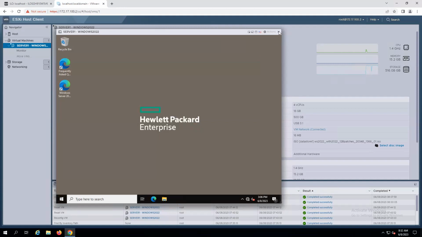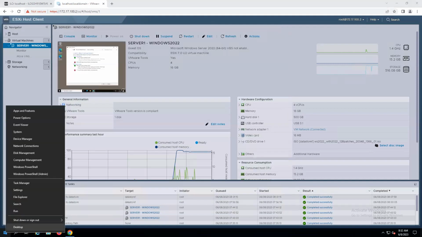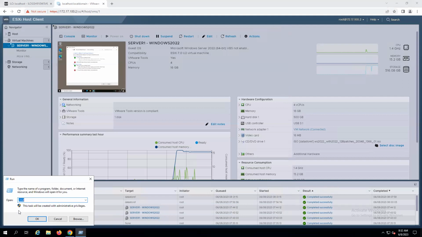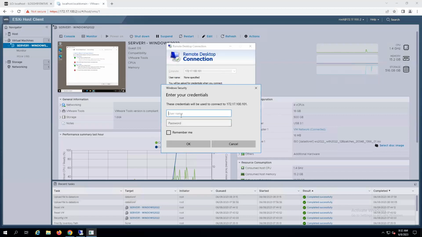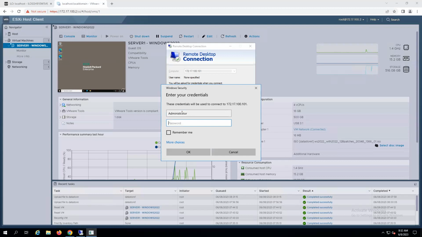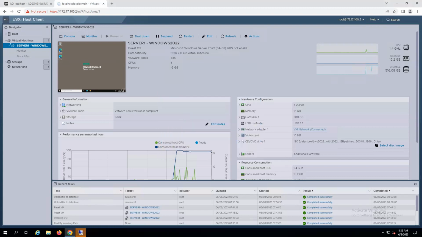That's it. So what we'll do now, I'll go here, go to mstsc, enter 172.17.100.101. We know all these steps, right? That's why I'm doing a little fast. Administrator, admin 123.